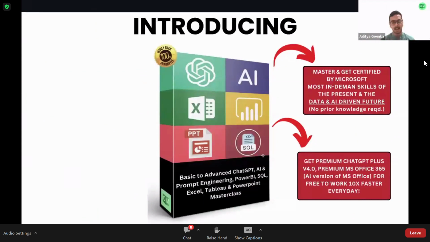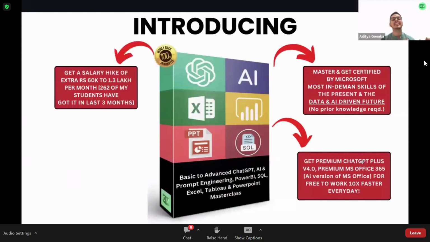Along with it, this particular masterclass has already helped my students get a salary hike between rupees 60,000 per month to 1.3 lakhs per month. Whatever they have been earning earlier, they have been able to get a salary hike between 60,000 to 1.3 lakhs every single month. I'll show you proof for this as well, as 262 of my students have already gotten it in the last 3 months itself.